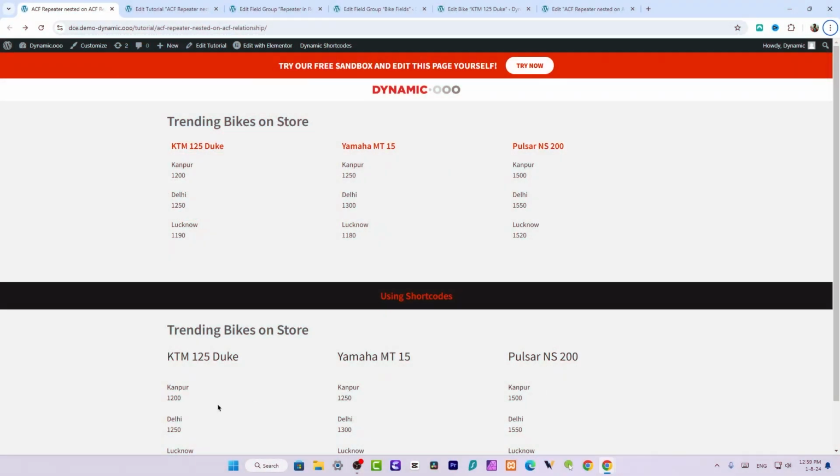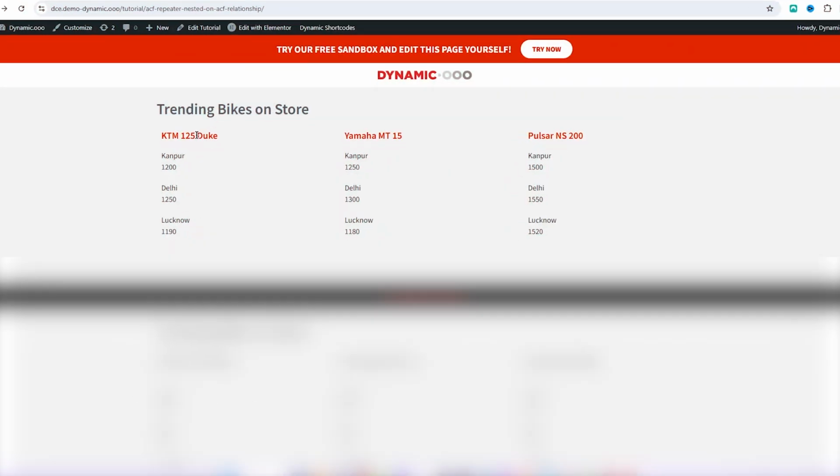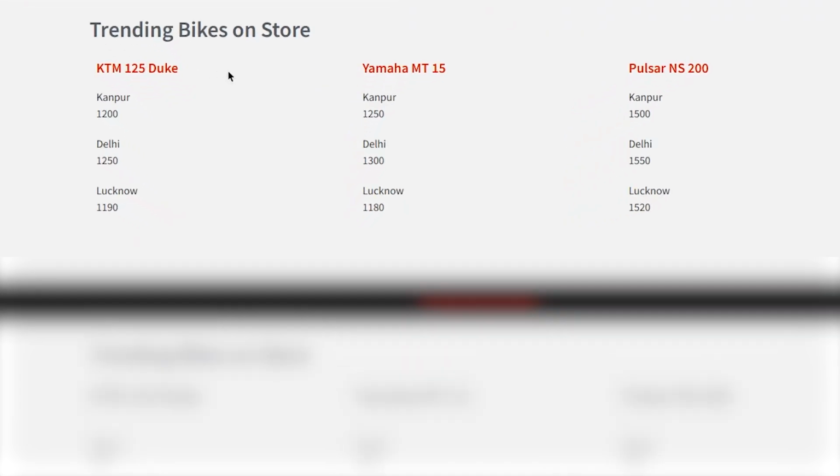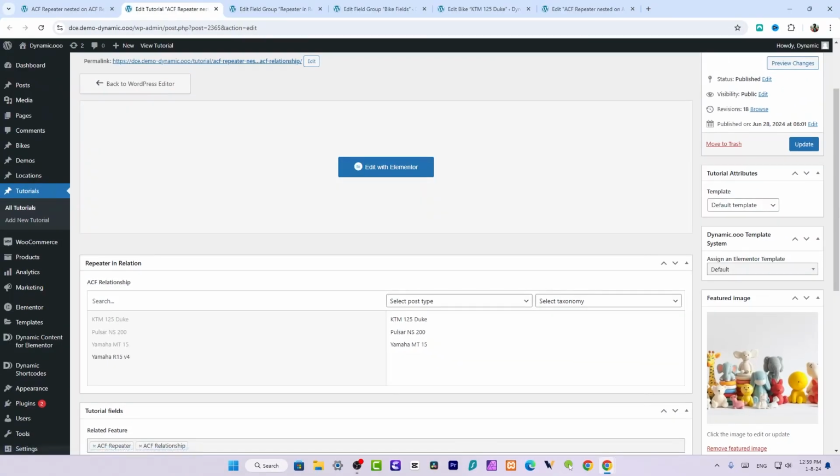So from this page you can see that I have a relationship field where I have three posts selected: KTM, Yamaha and Pulsar. In all these three posts we have a relationship field, and this is the data from the relationship field that is set to each post that we have selected in the relationship field. So let me show you the backend of it.